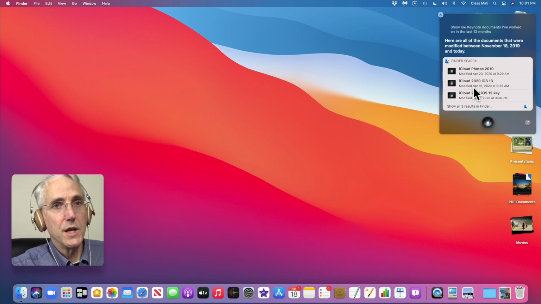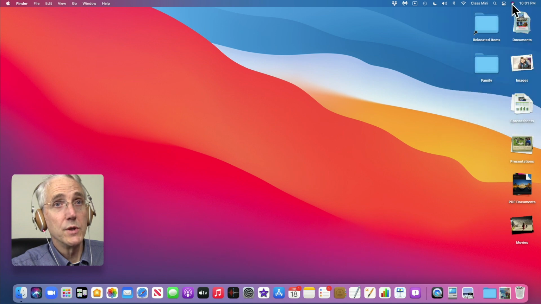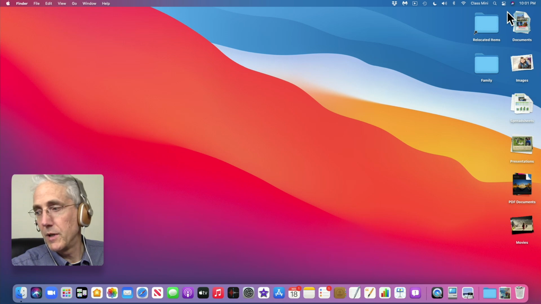So use your imagination on that. It can be very powerful. You can use times, you can use titles, you can use what program created them. So anyway, remember that you've got Siri at your disposal. You can also program your computer. On some of the newer Macs, you can actually say, "Hey Siri," and it will pop up and listen to you. All right.